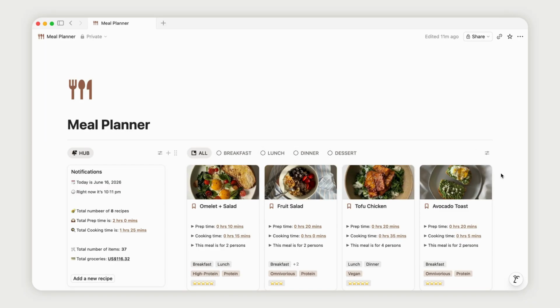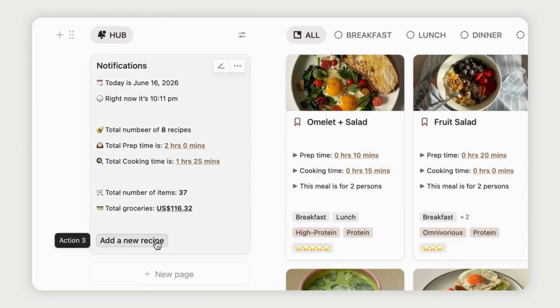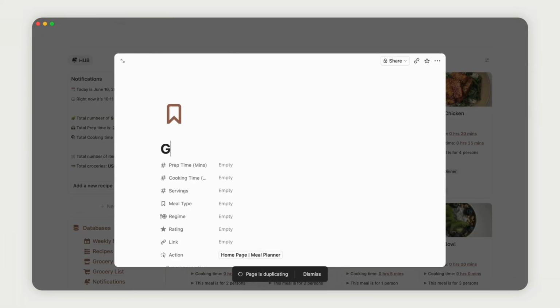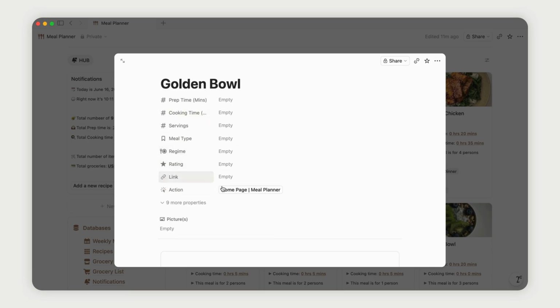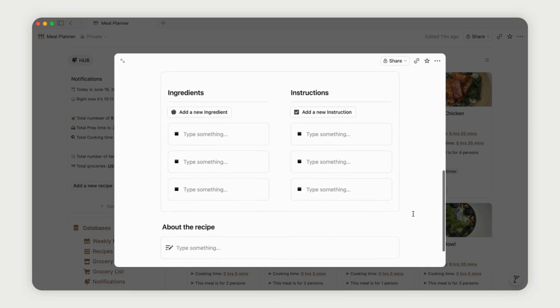So the very first thing I do is add a recipe. Everything starts here. To do that, just click the New button and rename the page once it appears. The page is divided into two sections. At the top, you'll find the properties that help organize your recipes inside the database. Then below that, you have the actual recipe template.